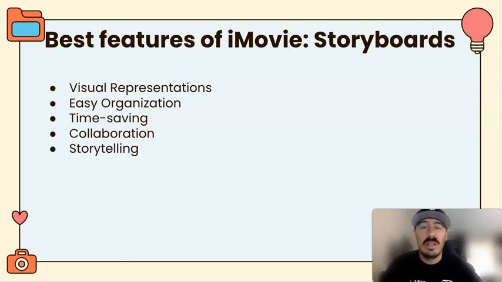Storyboard or storytelling. Storyboards help you tell a cohesive story by ensuring that your videos flow smoothly and make sense to your audience.